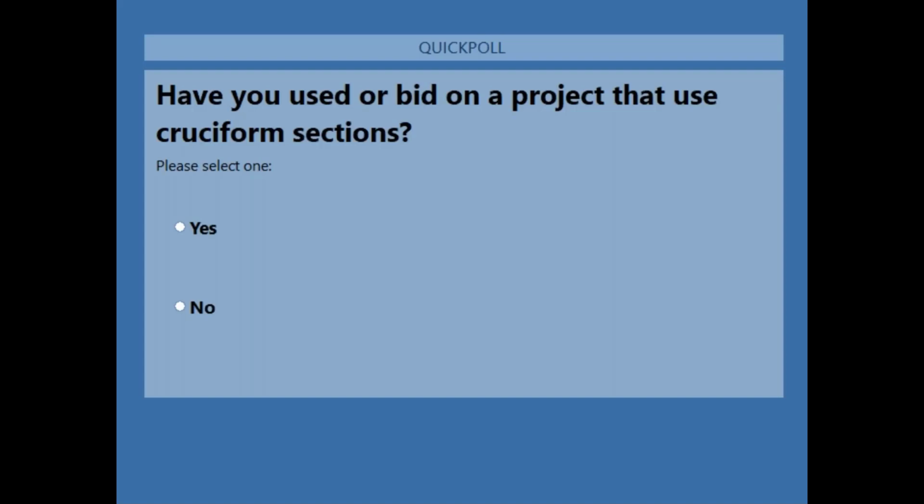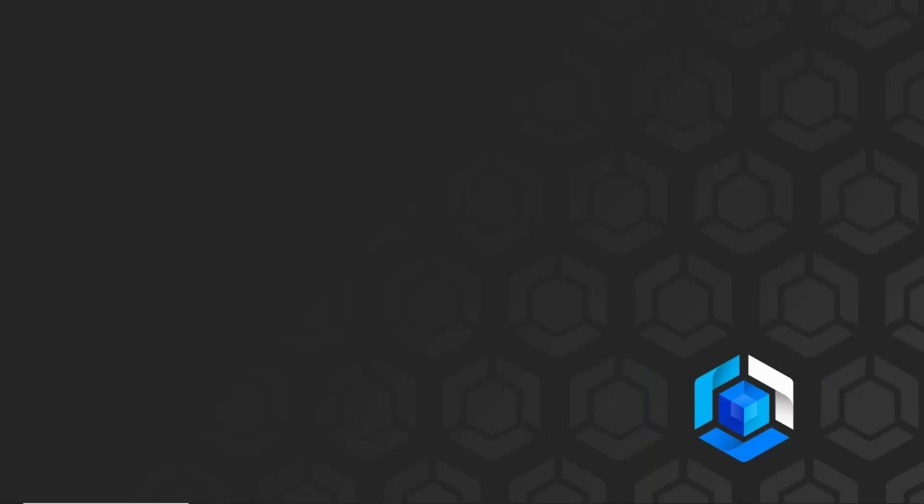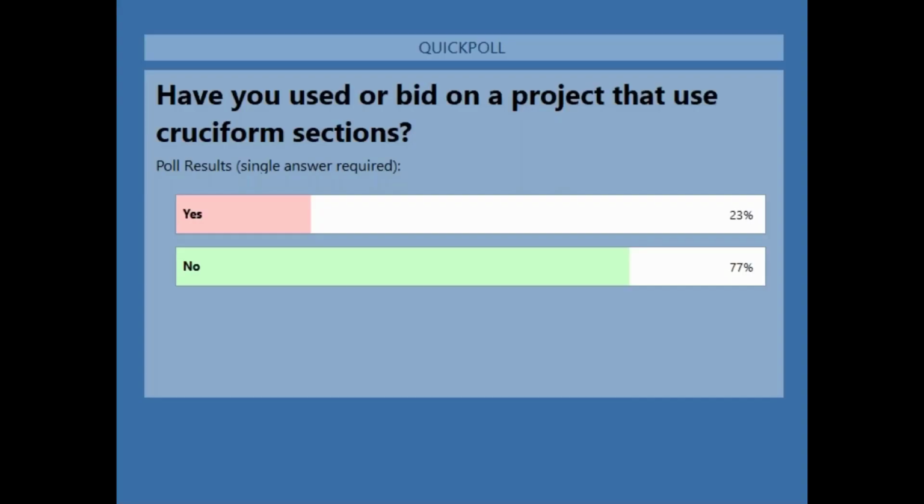The poll's still going, so we'll have a couple more votes. It looks like 23% of our customers have had a project or bid a project with cruciform, and about 77% so far have not. Most of the time, I see cruciform at airports. It depends on what type of job you're doing. Usually they like these exposed, but I have seen them in industrial projects as well. So it's not as common as a standard wide flange, but they are used.